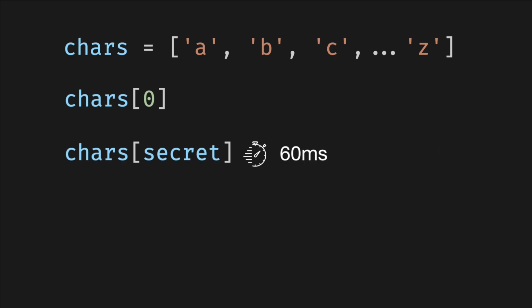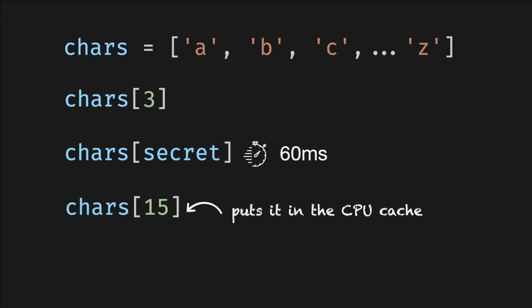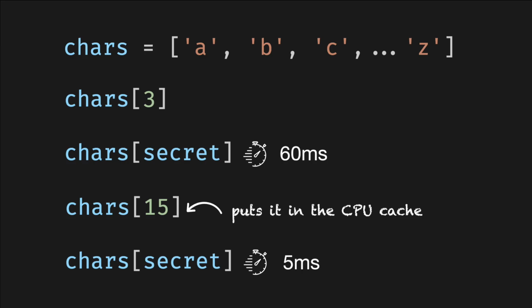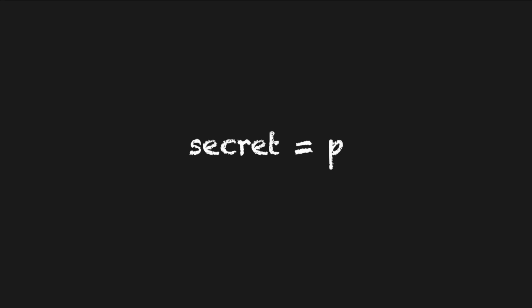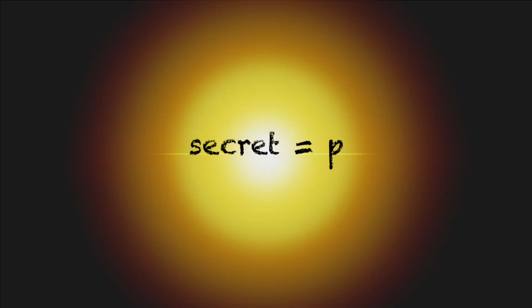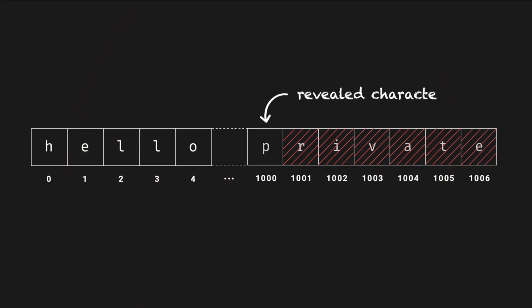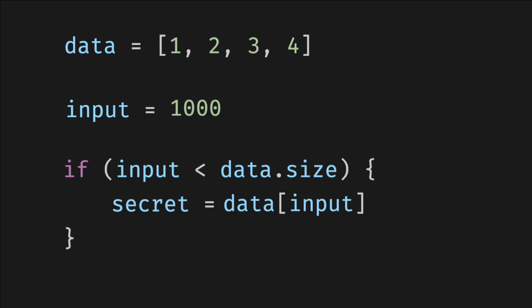And then the attacker continues on doing this for all the other values, 1, 2, 3, etc. And then in this scenario, when they reach number 15, here's what happens. They read the value of chars[15], which the CPU loads and stores in its cache. But chars[secret] takes 5 milliseconds instead of 60. This means that chars[secret] was read from the CPU cache and not from the memory, which means that the value of secret is 15. And if 0 is A, 1 is B, then 15 is P, which means secret equals P. That's how the attacker was able to guess the value of one secret byte at position 1000. Then they will repeat this for the next value of input, 1001, and so on and so forth.